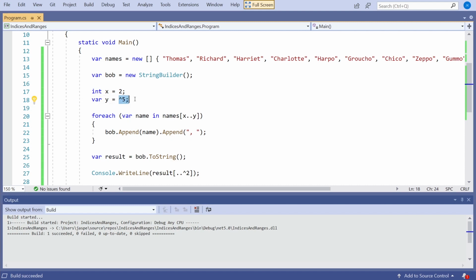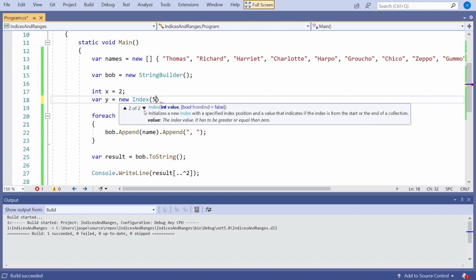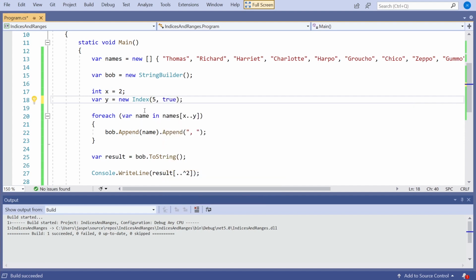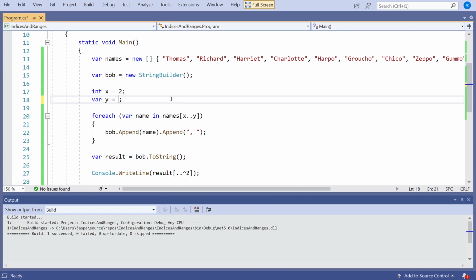I could do it in other ways. I could have said something like new Index, and then if we look at the overload, it takes the value, so I can put in 5, and then it's got this optional bool fromEnd, so that's the equivalent of the hat. So if I put true in there, then we can see that that will be the same as hat 5. And it's simply the language, the compiler, that allows us to put in hat 5, and that is read as a new Index looking like that.